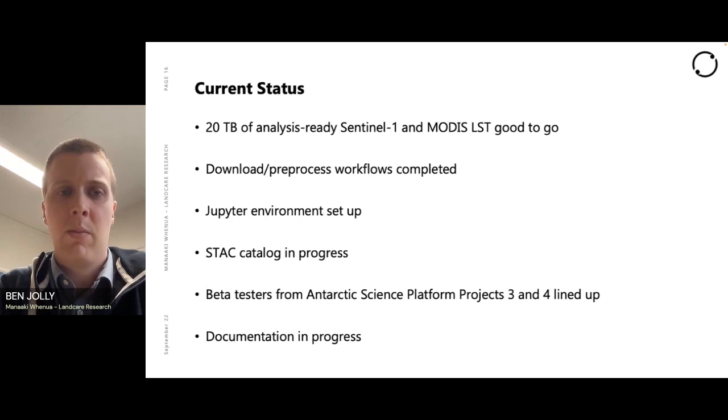The stat catalog is in progress. We've got a basic one, but we want to flesh it out a bit more with more metadata, just looking at different add-ons to use for that. We have some beta testers lined up, ready to go. Not quite ready to unleash them on it yet. We just need to get the STAC API up and running. And as always, documentation is a work in progress, but it has not been forgotten.